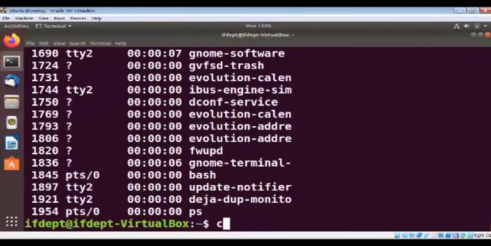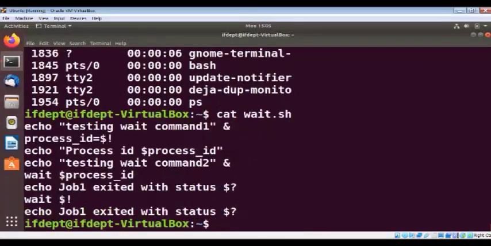So first let me show you the content of the file wait.sh. While explaining, I have shown you this file, right? If you remember, this ampersand sign means this will run in the background. Why are we running this in the background? Because the wait command will wait till all the background processes are completed, right? Then this dollar exclamation mark will display the latest process ID, that is, the process ID of this echo command.